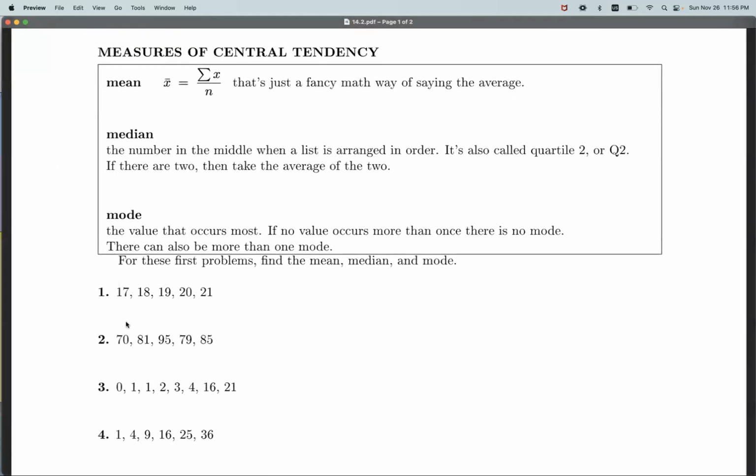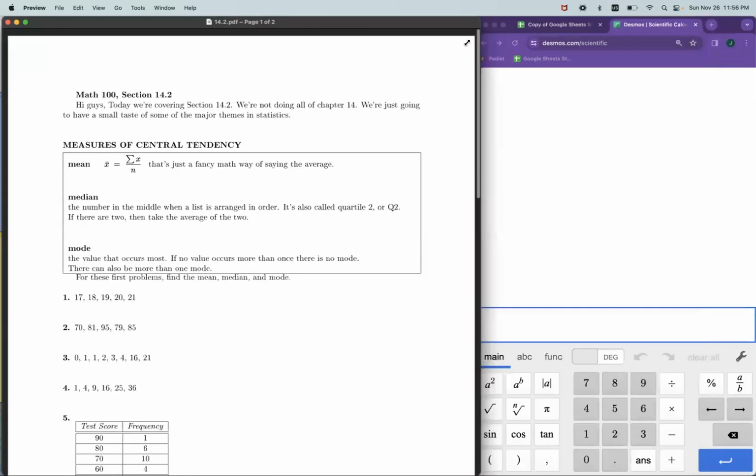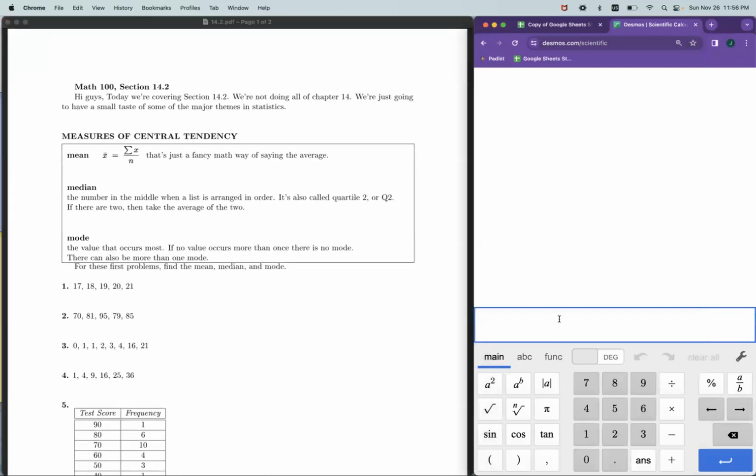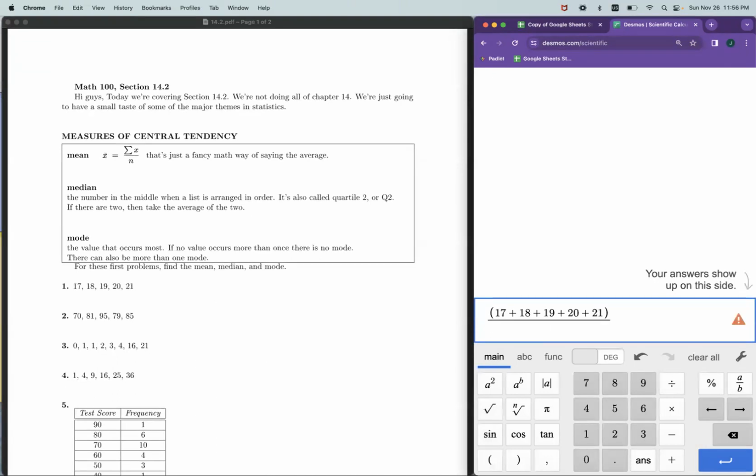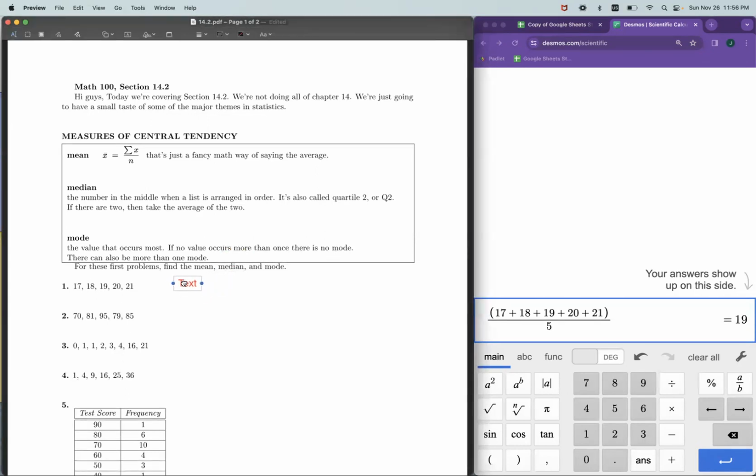Okay, so for number one, we're going to find the mean. Mean means add them up together, divide by how many you've got, right? So let's do that in the Desmos calculator here. 17 plus 18 plus 19 plus 20 plus 21. That's 95. And then divide that whole thing by how many? There's 5 of them. So divide by 5, the mean would be 19. Write that here: x bar equals 19.